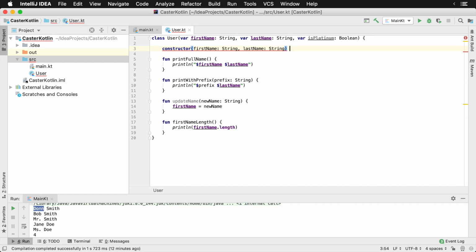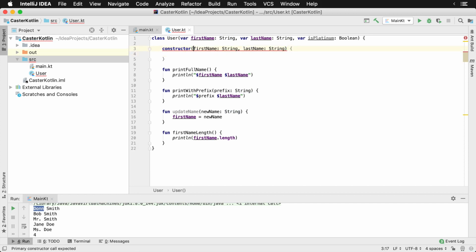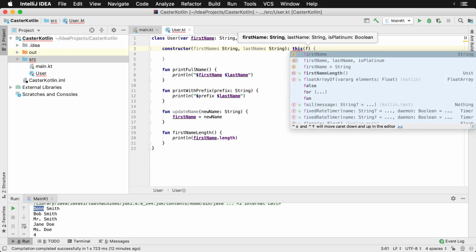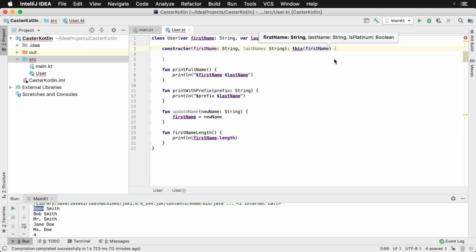So what we can do is we can call this constructor here. Now, this constructor will take the first and last name, but then what we need to do is call into the original version. So we're going to say the first name, I'm going to pass it in. So this first name value is coming from here, and then the last name. And then we'll say is platinum, we can say false. Now what you're going to see here is we no longer have any red squigglies. What this means is I can use this new constructor.